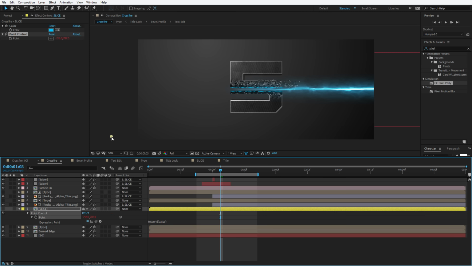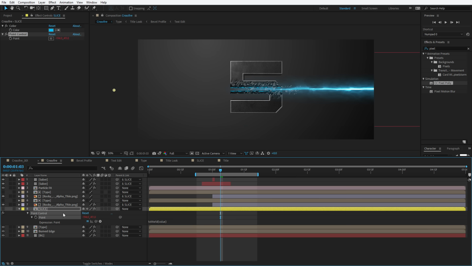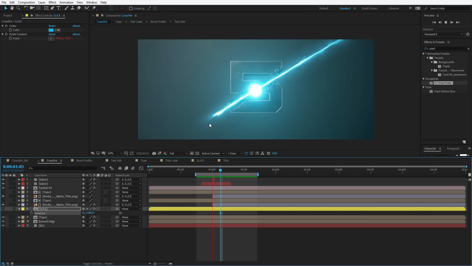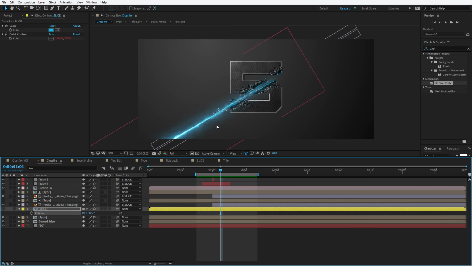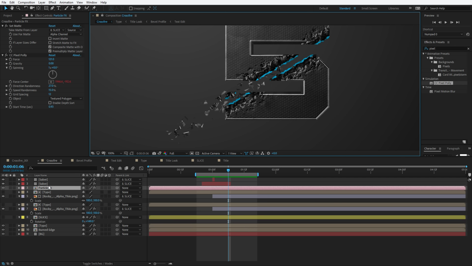Now the point has jumped down here. So what we're going to do is just move it back up. So maybe right here. And so now if we rotate the slice, the direction of the force stays in line. All right, so now we have that expression set up. We can start working on the look of these particles.